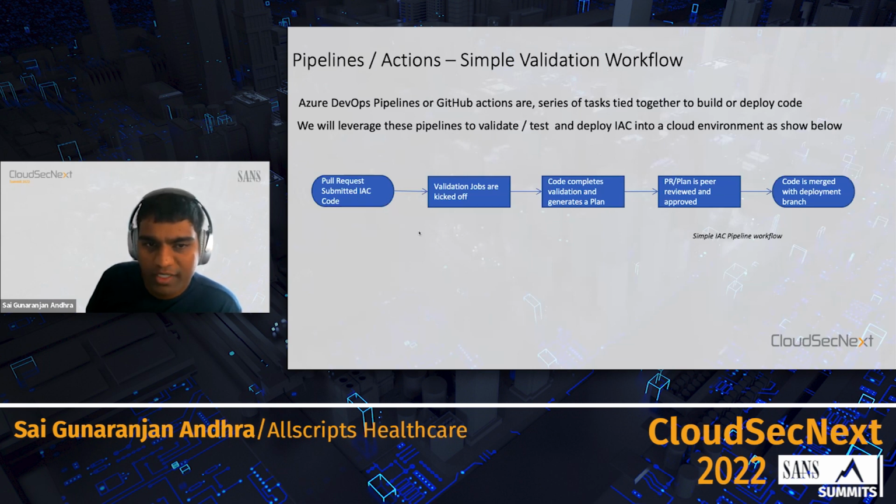We also can go to more detail by running Terraform tests that validate a successful deployment. However, for this session, we can't go to that level of depth. We just keep it at a very simple level. We just do simple validation, a plan, and if everything looks good, the plan is then reviewed by a human being, and then it can be merged into the deployment branch. This is a high-level overview of a simple workflow.